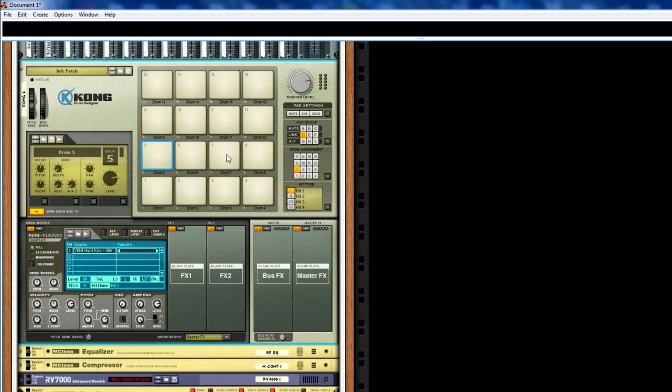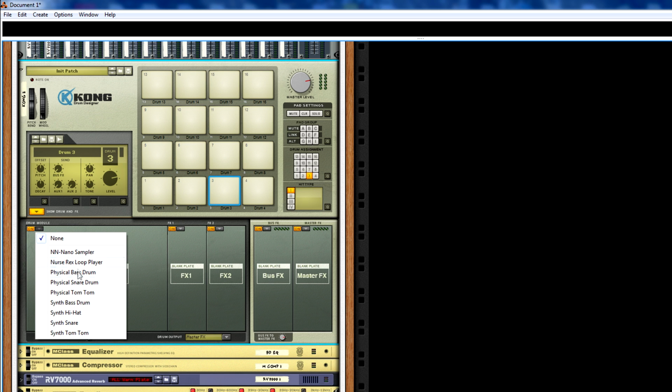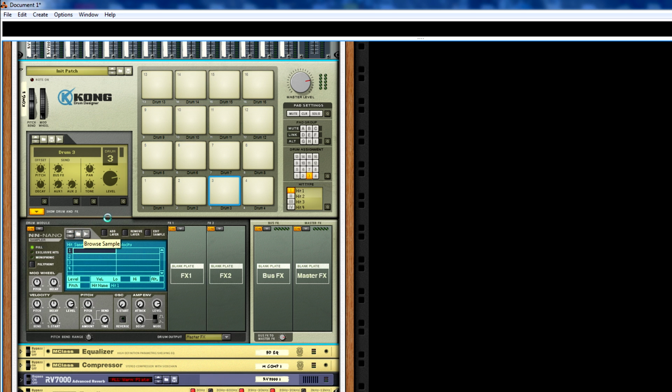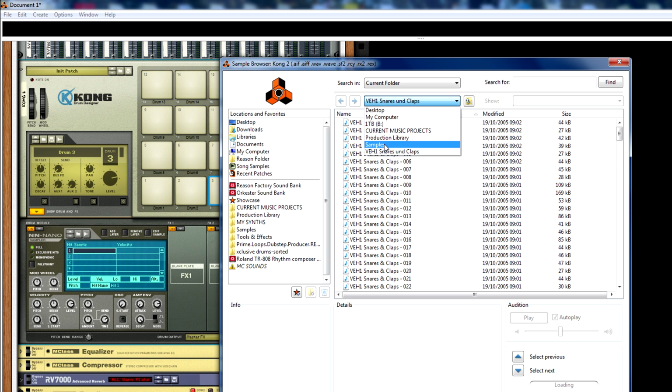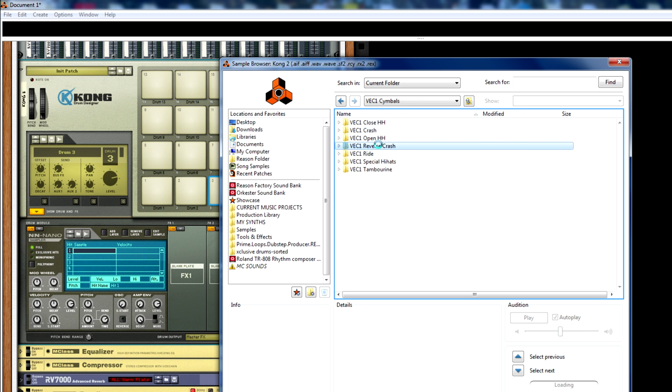Okay, right, now let's add some hi-hats. Well, actually, before that, what I like to do is I like to stick a little reverse cymbal just before the snare hit. So let's just do that. Nano Sampler. Let's just go into Vengeance again. See, you need Vengeance. It's such a good sample pack. Go to Cymbals, Reverse Crash.